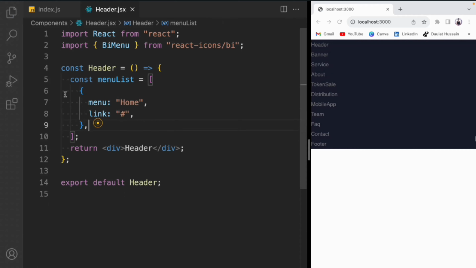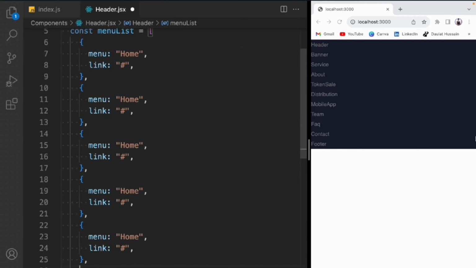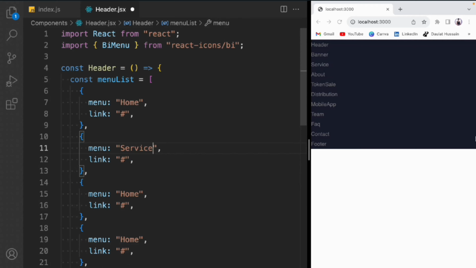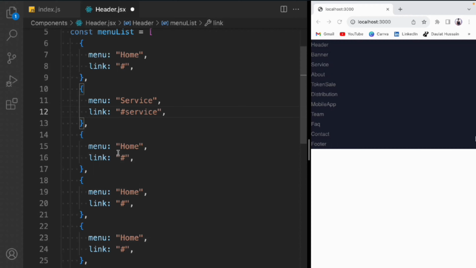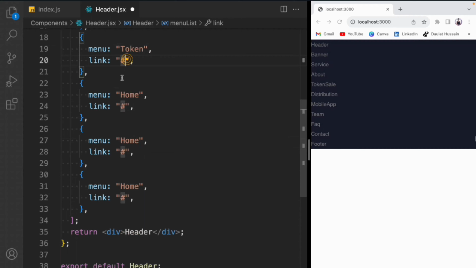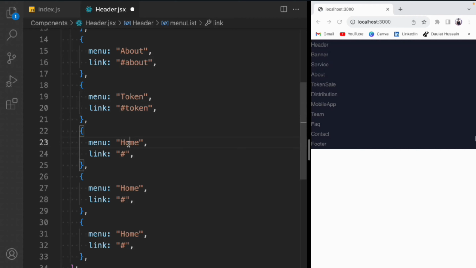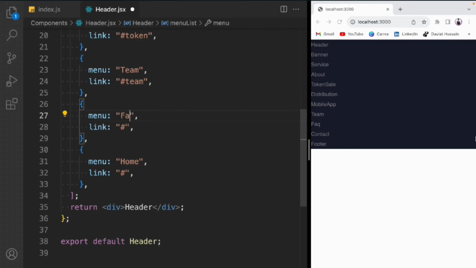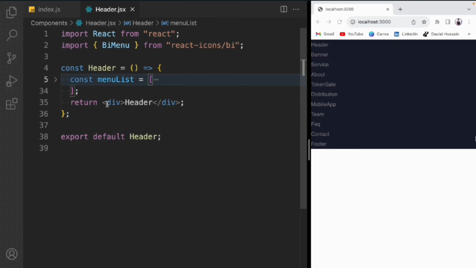Simply copy and replicate it a couple of times, and we have to simply change the name. So this will be the service, and here we have to say service with a small key, because we want to provide a click event, and it will take the user to that particular component. And this will be our about section with the about. This will be our token, and this is the token, and this will be our team. This is the FAQ, and this one is FAQ, and the last one is the contact, and this is the contact. Looks fine. So this is the menu list we have, and now we can take a class.